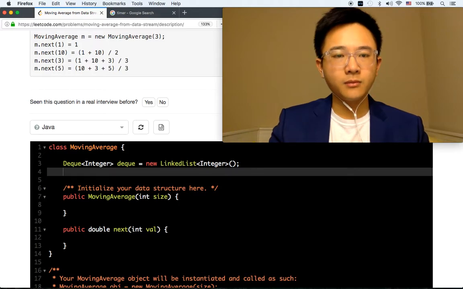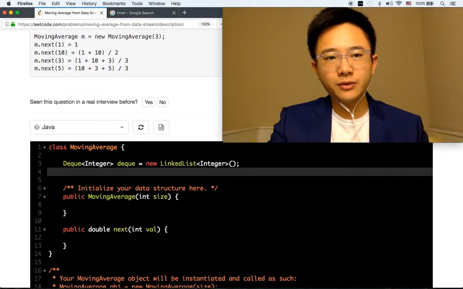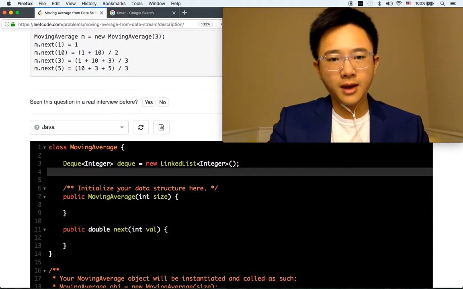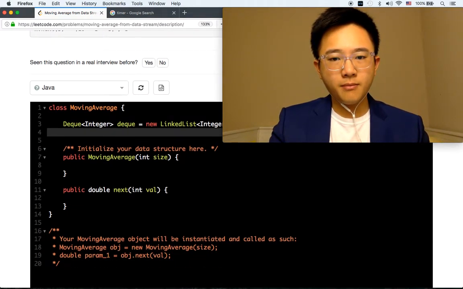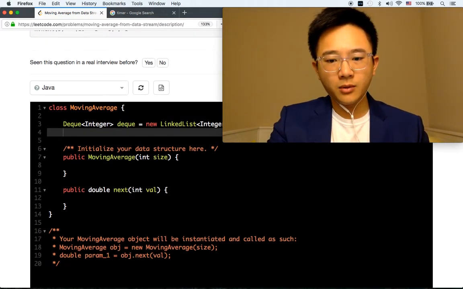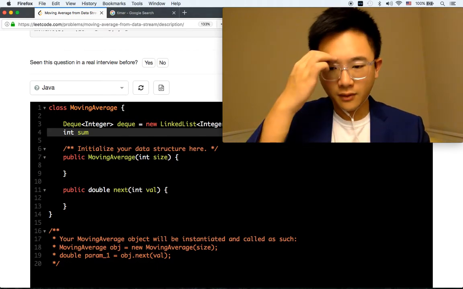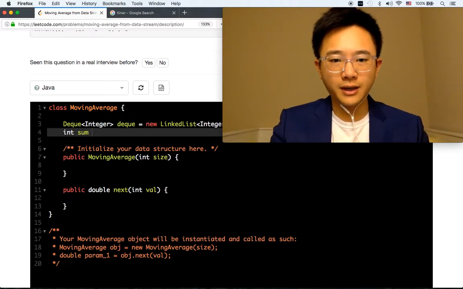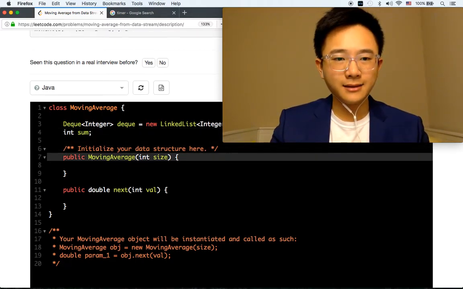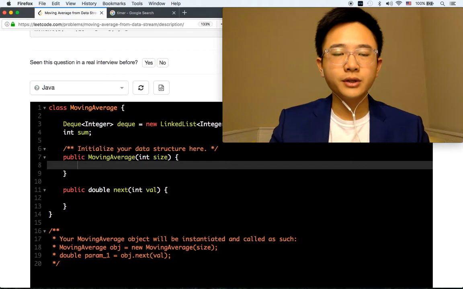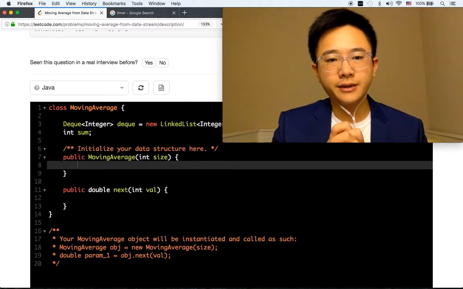and at the same time, in order to have constant running time, we need to have a sum to keep track of the sum of all the elements. So this is going to be sum, and I think that's about it. That's what we need.